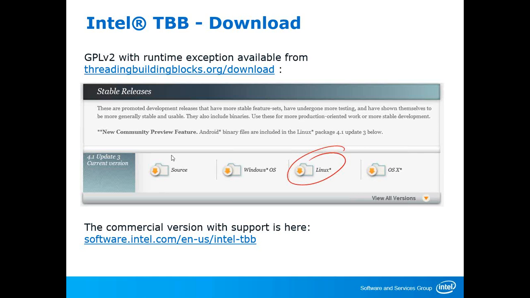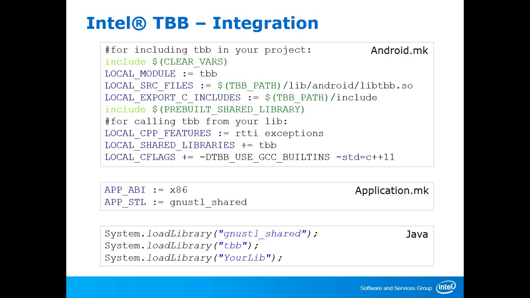So for Android, to integrate TBB in your application, you need to make changes to your Android makefile, application makefile, and in your Java source. In your Java source, you need to load two extra libraries, that is the GNU STL shared library and the TBB library.